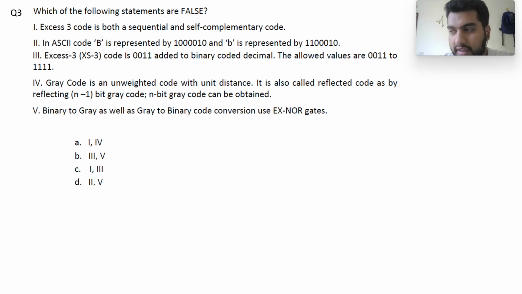Number 3, excess-3 code is 0011 added to binary coded decimal. The allowed values are 0011 to 1100. Option 4, gray code is an unweighted code with a unit distance. It's also a reflected code, as by reflecting n-1 bit gray code, n bit gray code can be obtained. And number 5, binary to gray code as well as gray to binary code conversion uses XNOR gates.